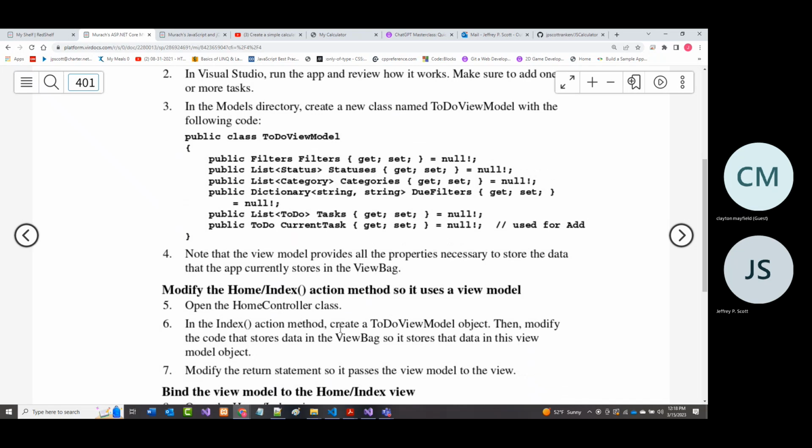Then in the models directory, they want you to create a to-do view model with the following code. I'm not going to read that code. You can see it right here. Notice that really everything that's been put in there has been initialized. It's all to null, but it does have an initial value.